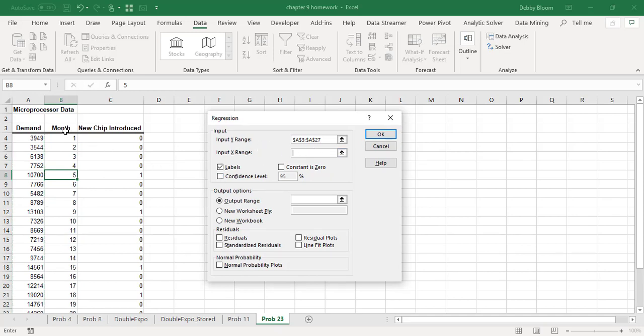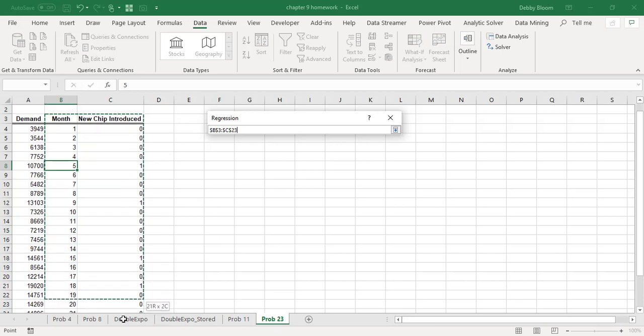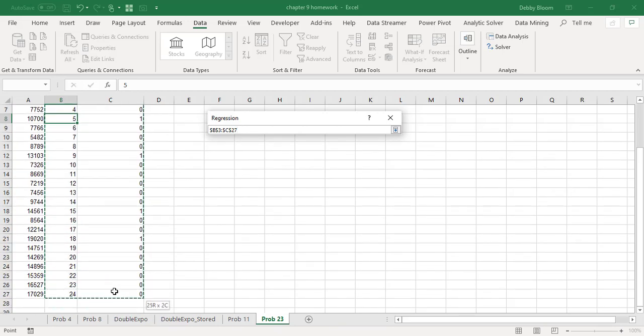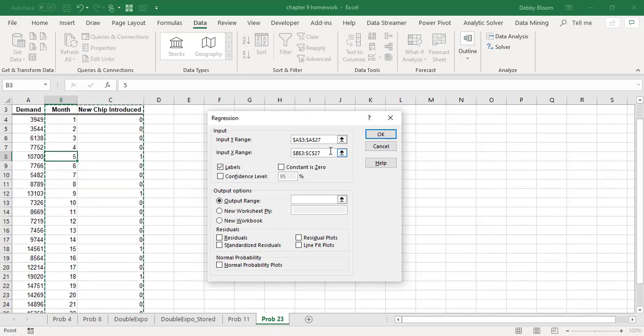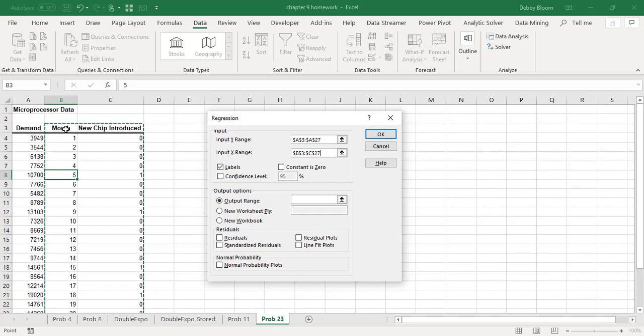In my X range, I'm going to select B3 down to B27. Make sure we have the same range, 3 and 3, 27 and 27, because our Y and X's have to have the same number of rows. The X can have several columns, but each one has to have the same number of rows. Because I included row 3, I need to make sure that my labels box is in fact checked. If it's not checked, the regression will not work because it can't regress the word month and the words new chip introduced. It can only regress numbers.